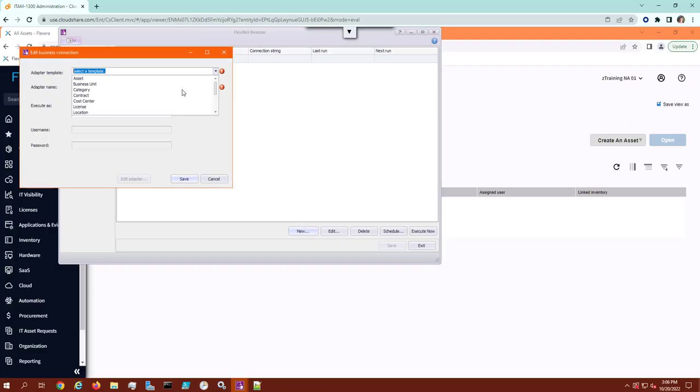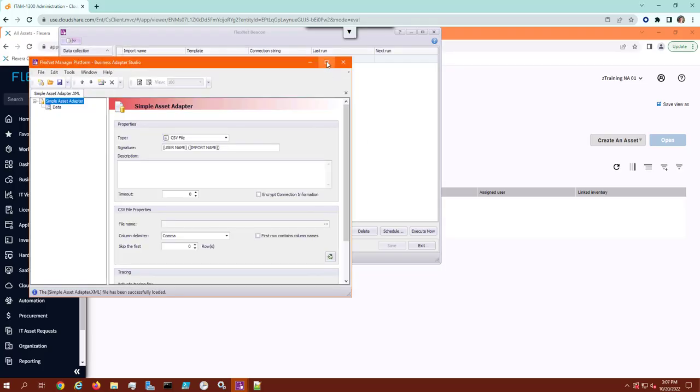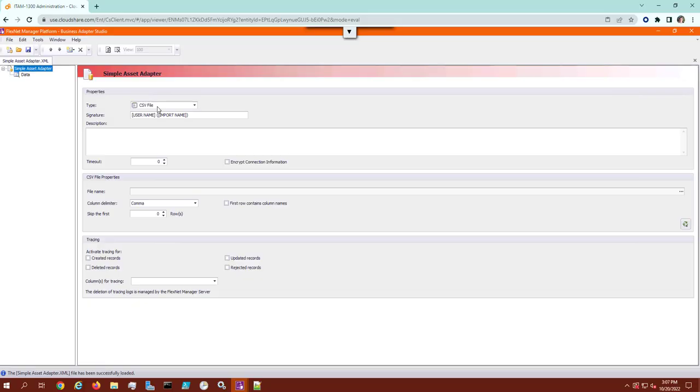In this adapter, we're going to start with Custom, and then we'll add the attributes that we want. We'll give this a name, the Simple Asset Adapter, and save. So I'll make this a little bit bigger. See, we're starting with the CSV file.